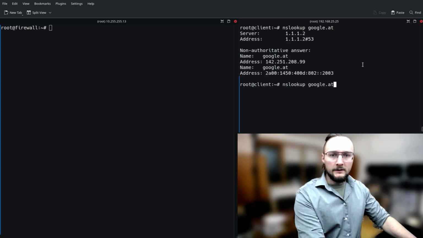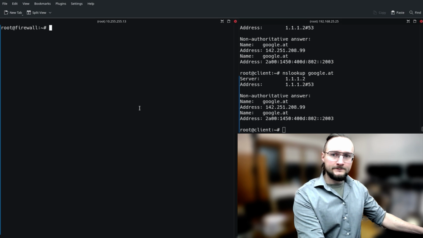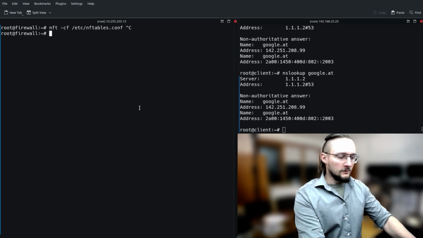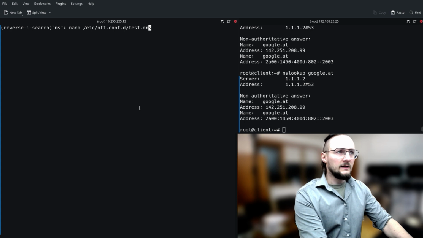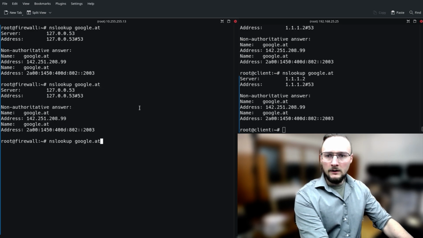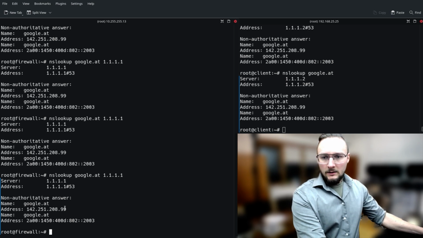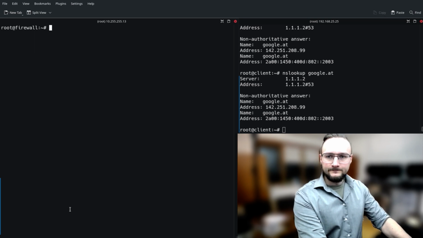We perform a DNS lookup. The IP is not changing that frequently. Let's also perform a DNS lookup on our firewall. And it's working. If we override the DNS server, we still get the same IP, so we still get redirected to our cache.